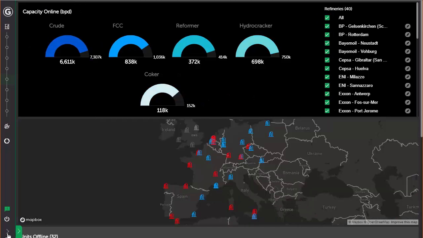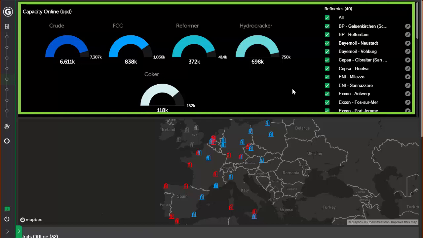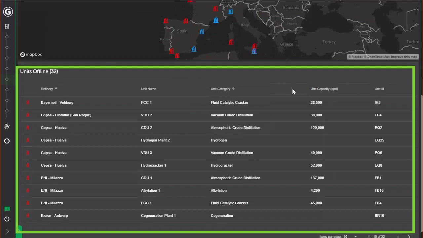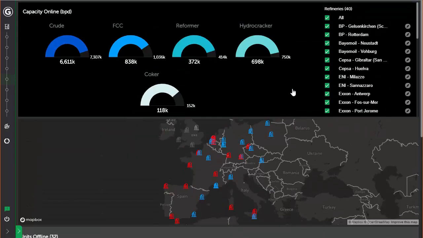The main refinery dashboard is separated into three areas. Along the top you will see percentage dials and a refinery filter list. In the center, a map. And below the map, a list of units offline. Let's take a closer look at each section.